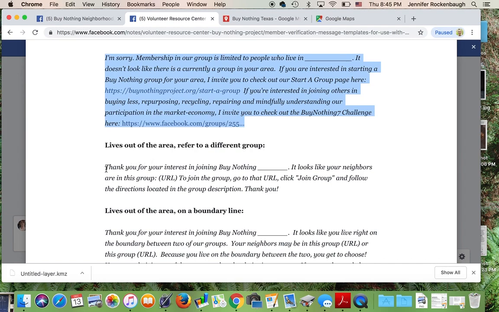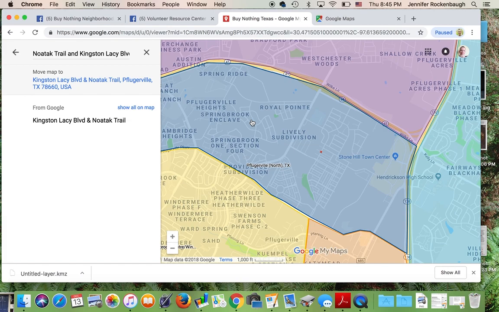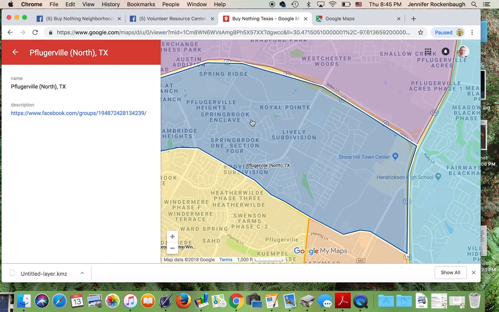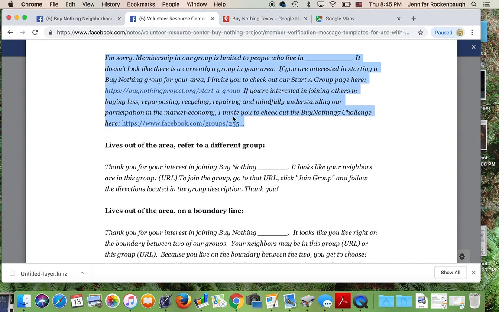Thanks for your interest to join Buy Nothing Pflugerville. It looks like your neighbors are in this group. And then I could click on this map, the blue part, and it will give me a link to the group. So I could copy and paste this into this message right here. Because she is underage, I wouldn't want to assume that the admins in the other group would be okay with that without talking to them first.